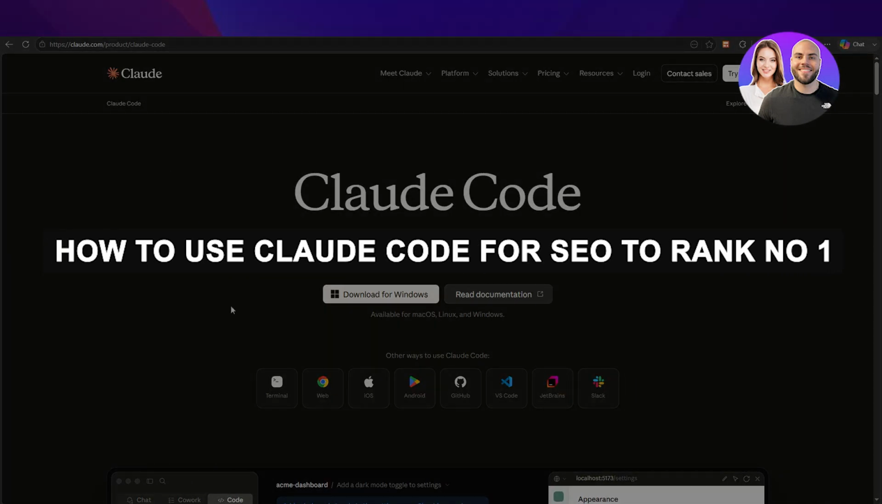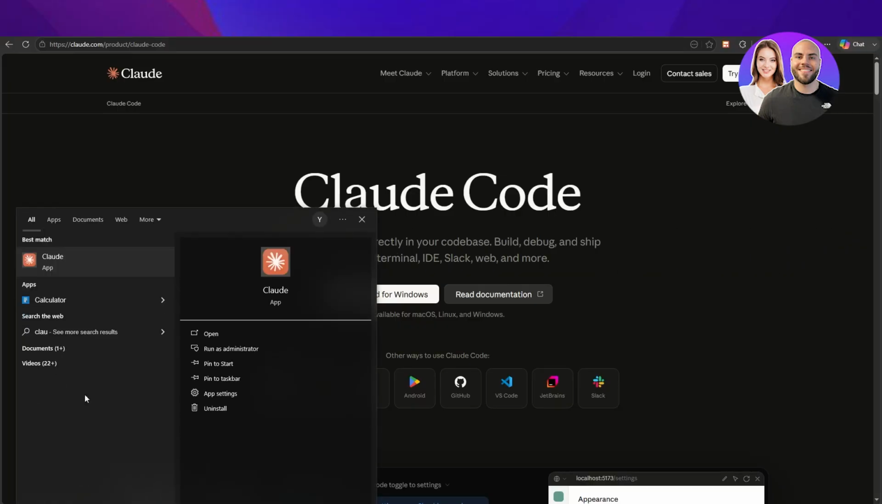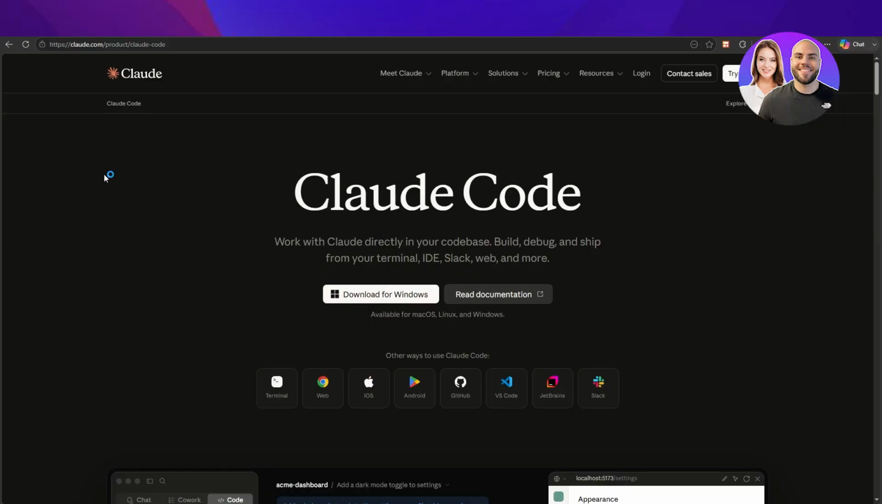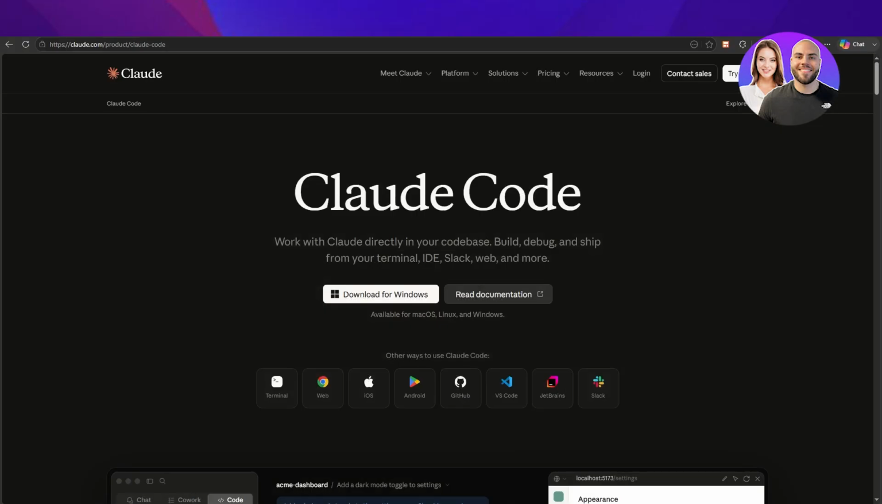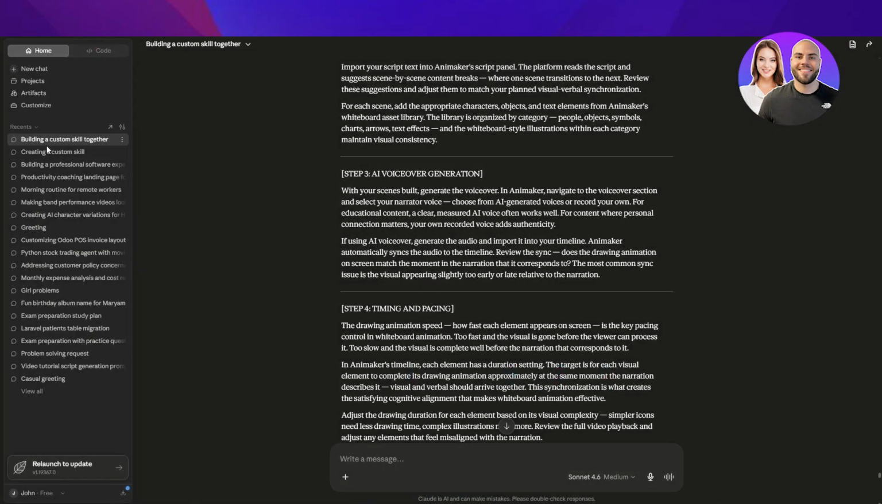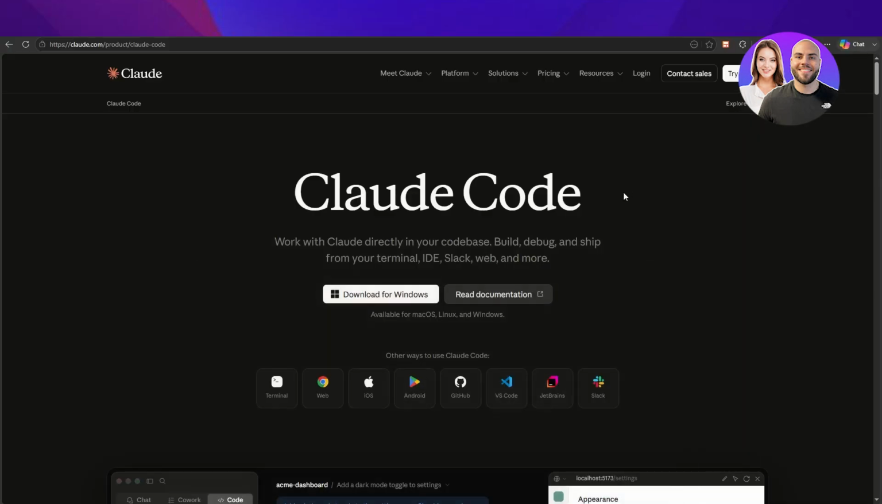How to use Claude Code for SEO to rank number one. Now, SEO in 2026 is not what it was 3 years ago. The tactics that used to produce reliable ranking improvements, keyword stuffing, link schemes, and a whole lot more content at scale, have been progressively neutralized by algorithm updates.